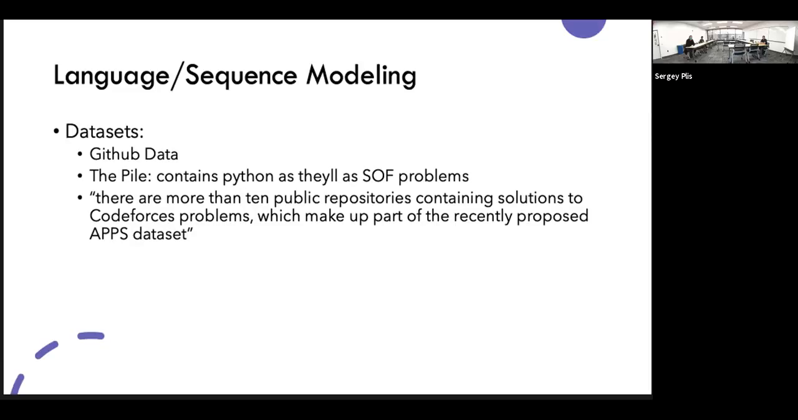They also mentioned that there are more than 10 public repositories which contain the solutions for Codeforces problems, which makes up the recently proposed APPS dataset. As I said before, all the Codeforces, GeeksforGeeks or Kickstart problems, they have taken and put into one APPS dataset. The advantage of the APPS dataset is that you have a very defined problem statement. You will know what needs to be done and how you want the code to be generated.